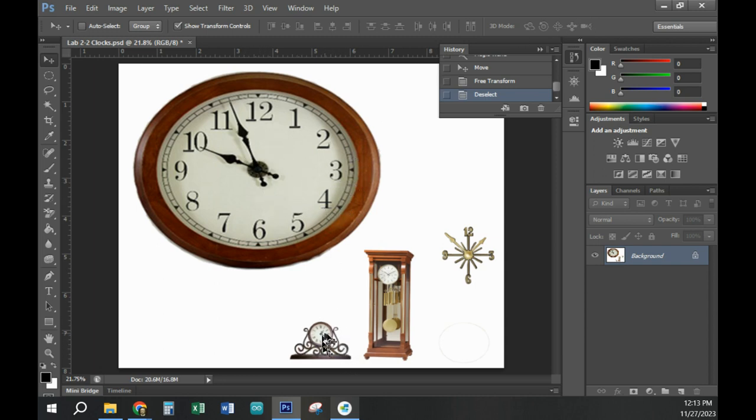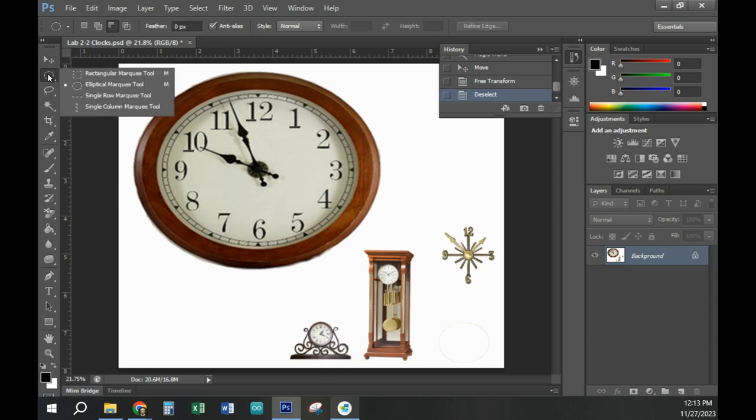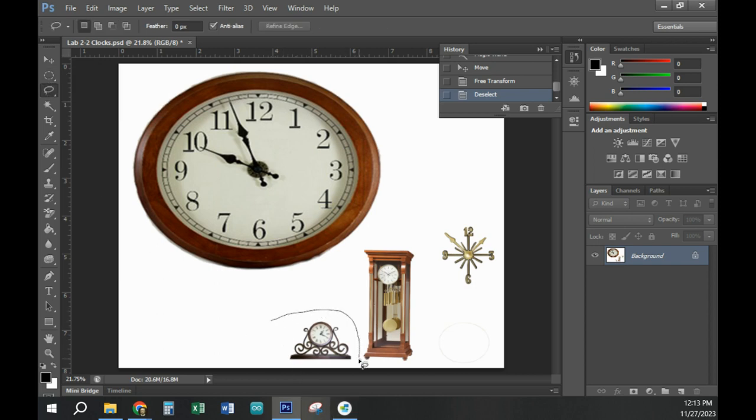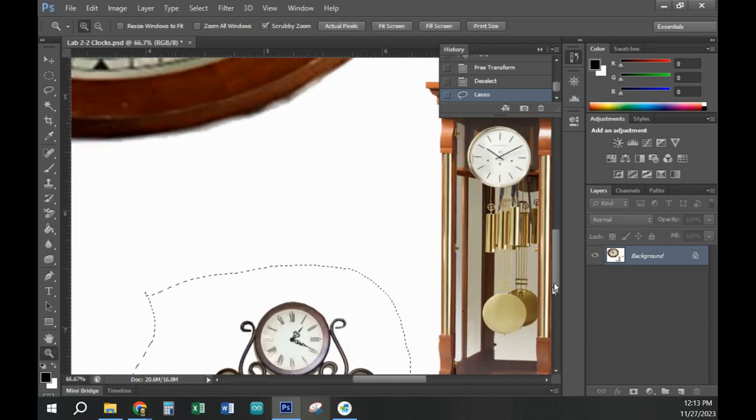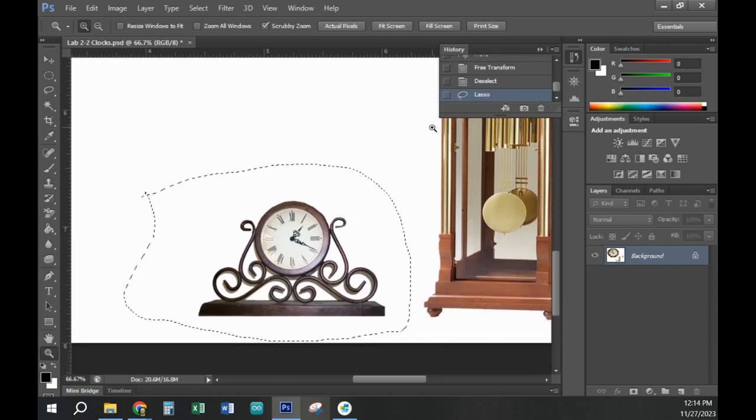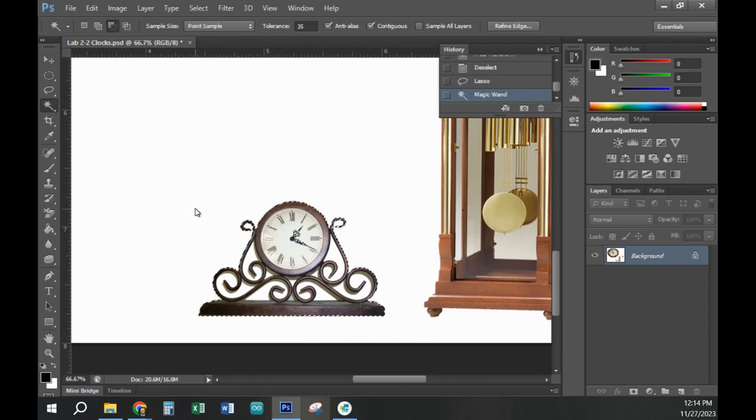The next one we're going to do right here is the mantle clock. So I'm going to use the regular lasso tool and just put a selection around the mantle clock there. Good. Then back to my magic wand tool. I want to show you a couple of things that go wrong when we try to do the mantle clock. So I've got the magic wand tool selected, and everything looks good. I've got subtract and I click. So far, so good. Control 0.